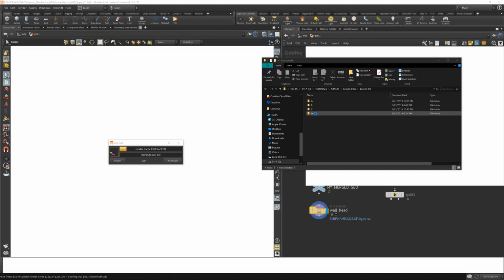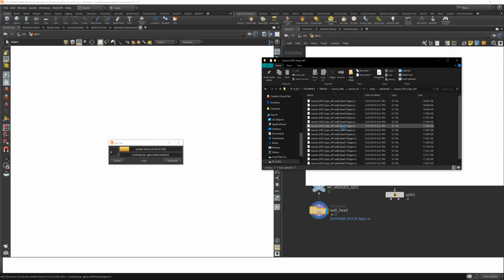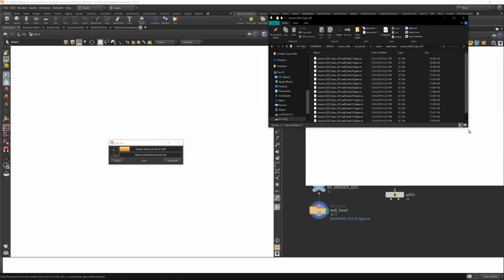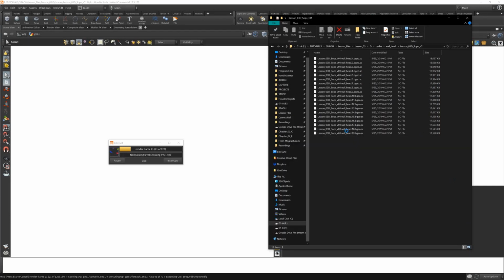And sometimes while Houdini's writing out caches, Windows seems to like to do the blue spinny thing, but you can see it's created my cache folder. If I double click in there, it's got my wallhead. Double click in there, it shows my hip name folder. And if I pop in here, you can see that here are all the cache files it's writing out. If I just make this window a little bit larger, you can see it just populating this directory.